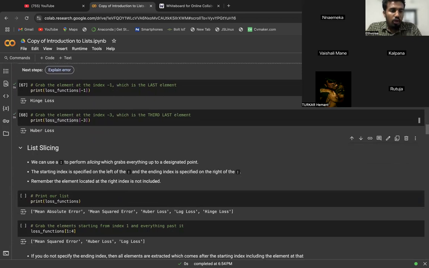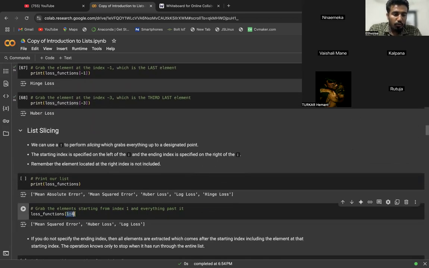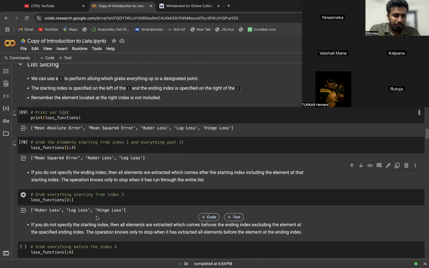Now, similarly, when you talk about this slicing, right? So in the slicing, what's happening? We have, let's suppose now if I take 1 to 4, functions are there 1 to 4. So what will happen? As I told you, right? Mean squared, Hoover loss, and log loss.